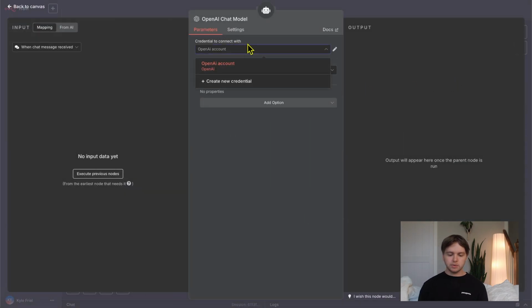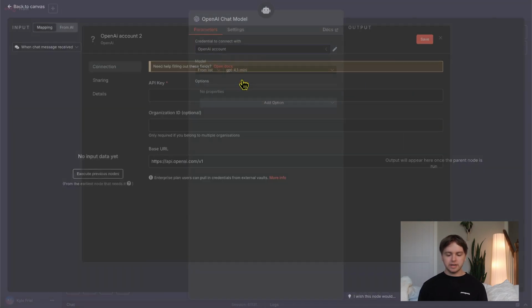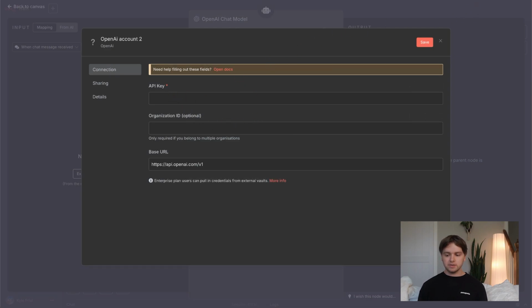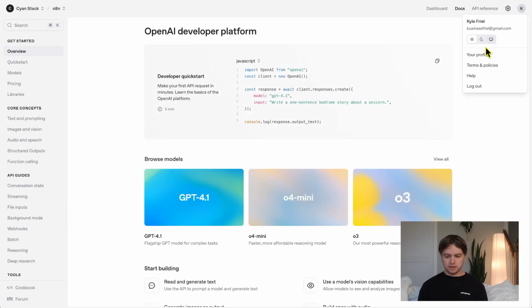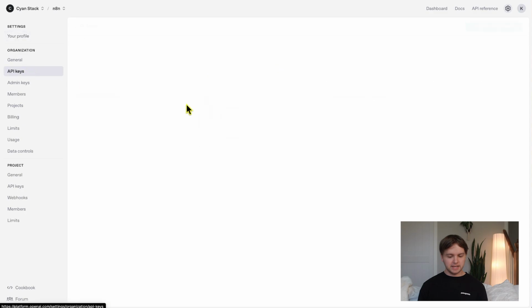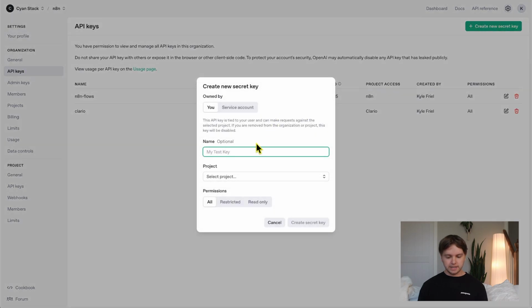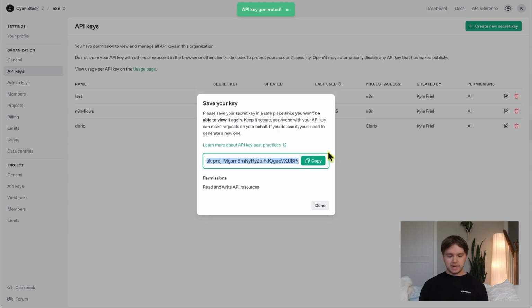So to create a credential with OpenAI, you do create new credential, and you need an API key. So just go to openai.com, go to API platform after creating an account if you don't have one, and click on profile, API keys, create a new secret key, call it anything you want, select the project, create secret key. Now you have this key.